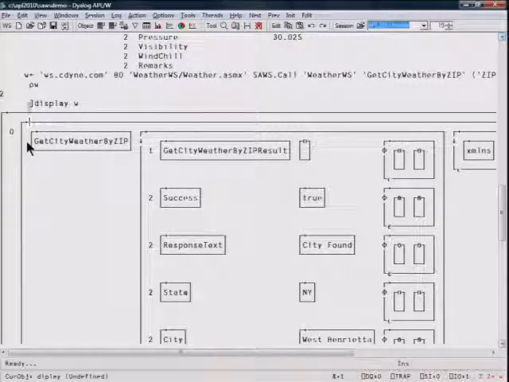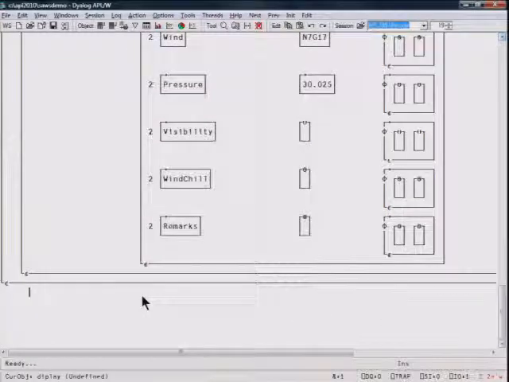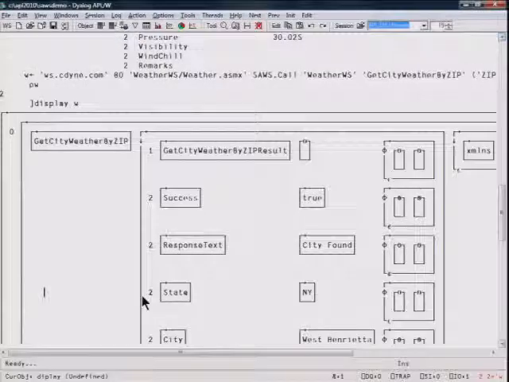So the first thing in W is the return code, and the second thing is this nested array. And the thing that's of particular interest is, yes? Sure.